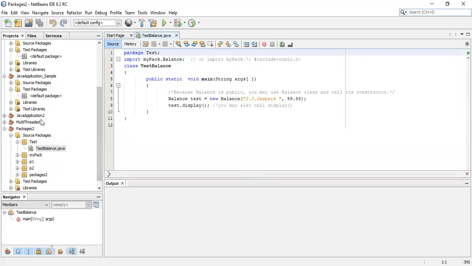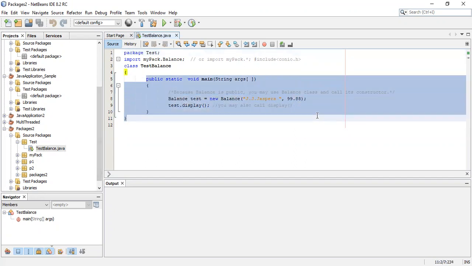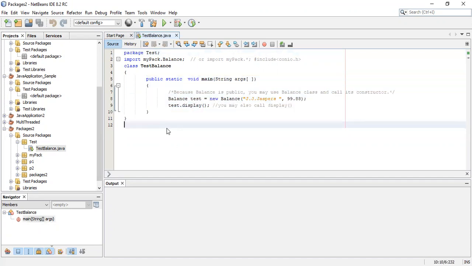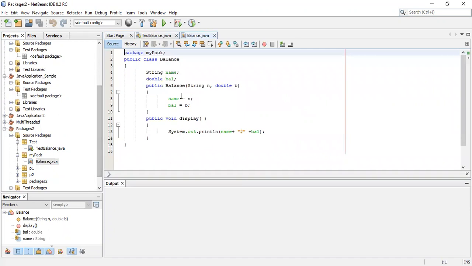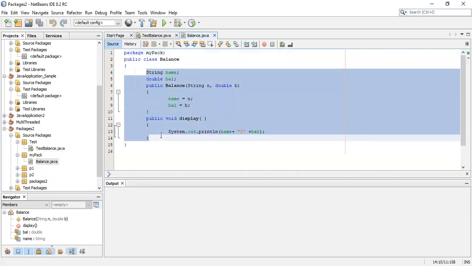Let us observe the left side panel of the editor. Test is a folder name, that means a package name. In the test folder, I have the file called testbalance.java. In testbalance.java, that is in class test, I have this much coding. And I have one more folder called mypack, which is the package. In the mypack folder, I have the class called balance. This much coding is present in class balance.